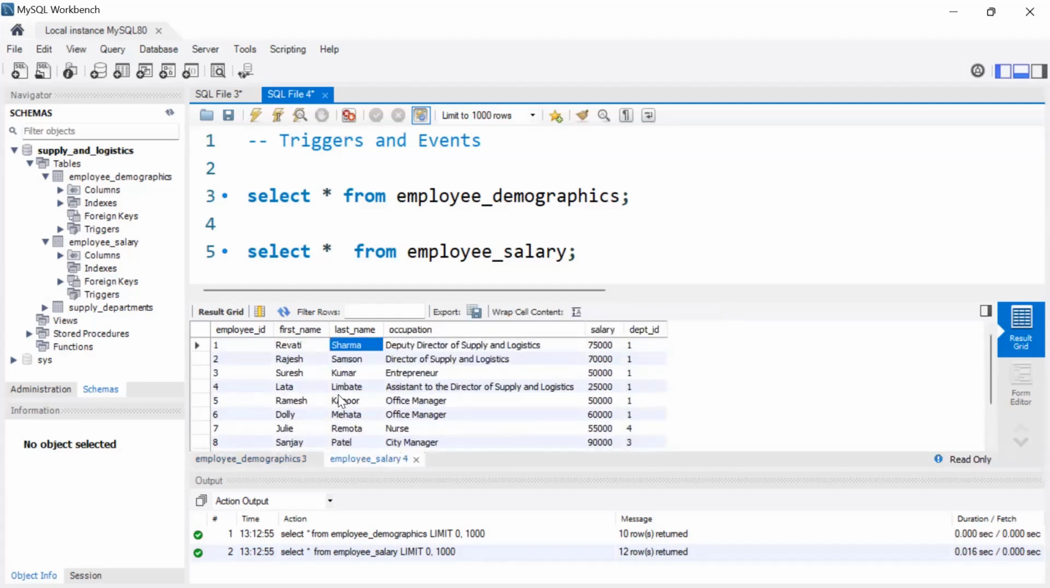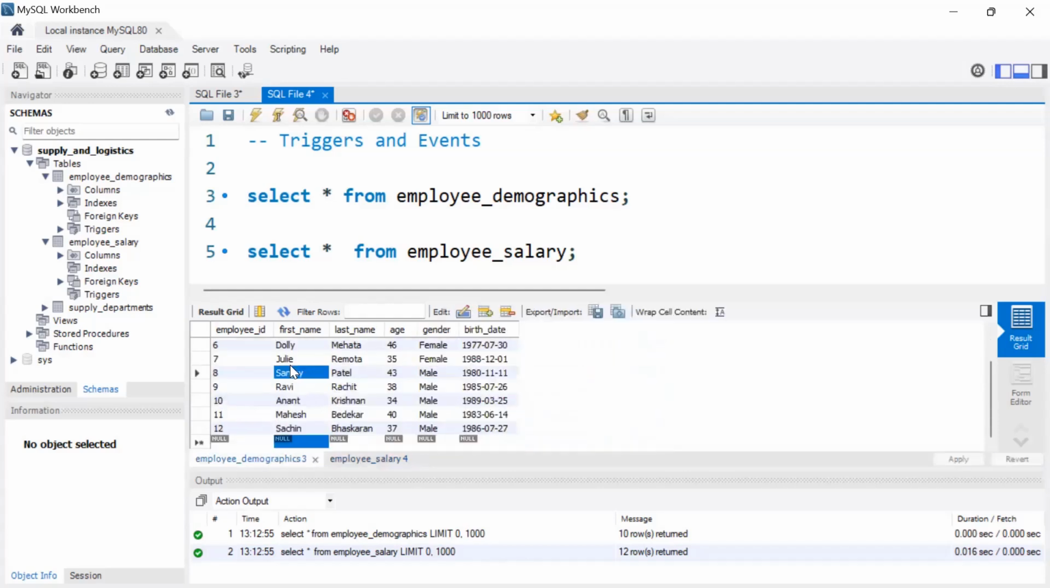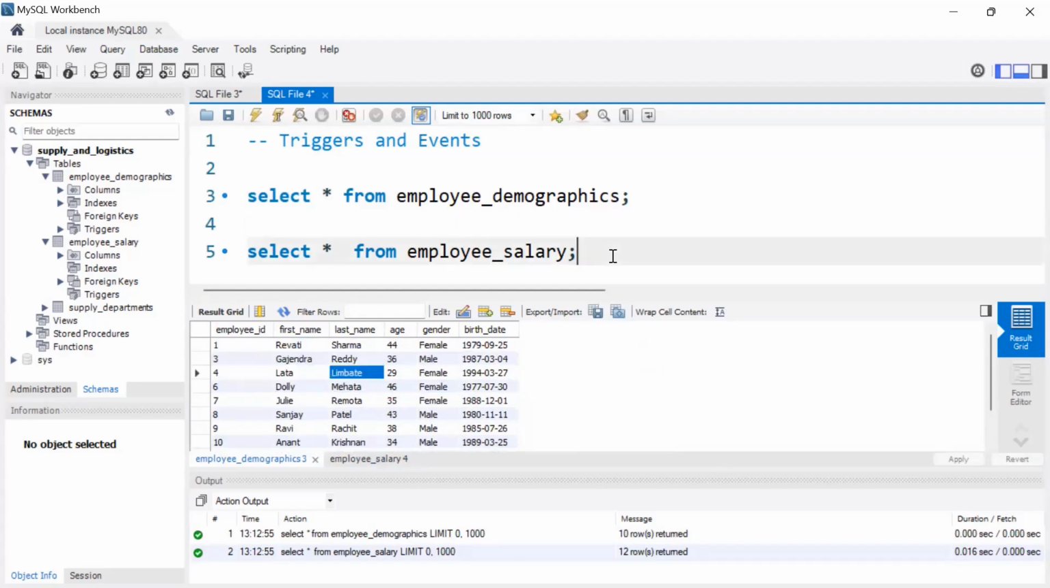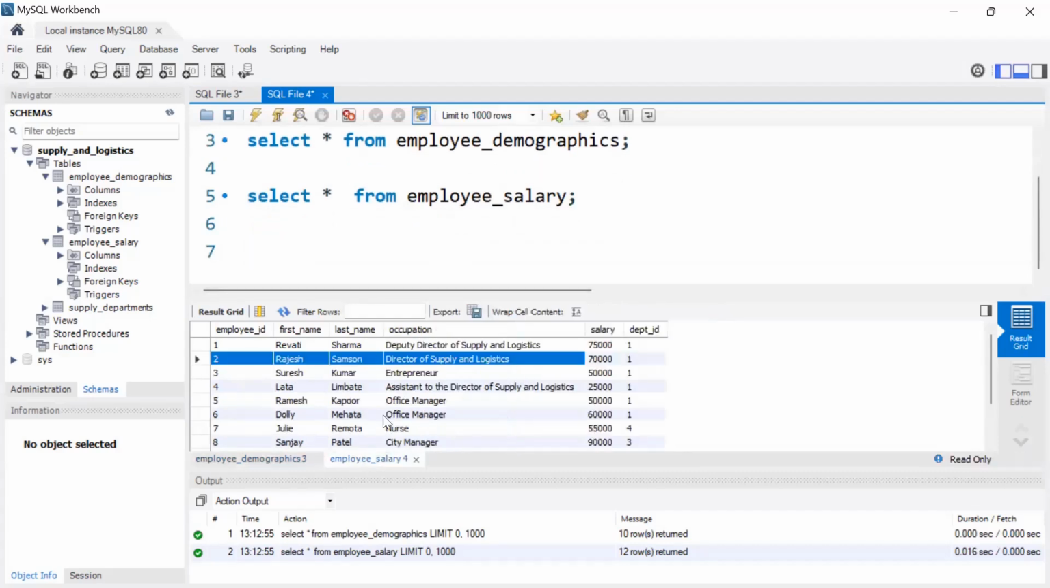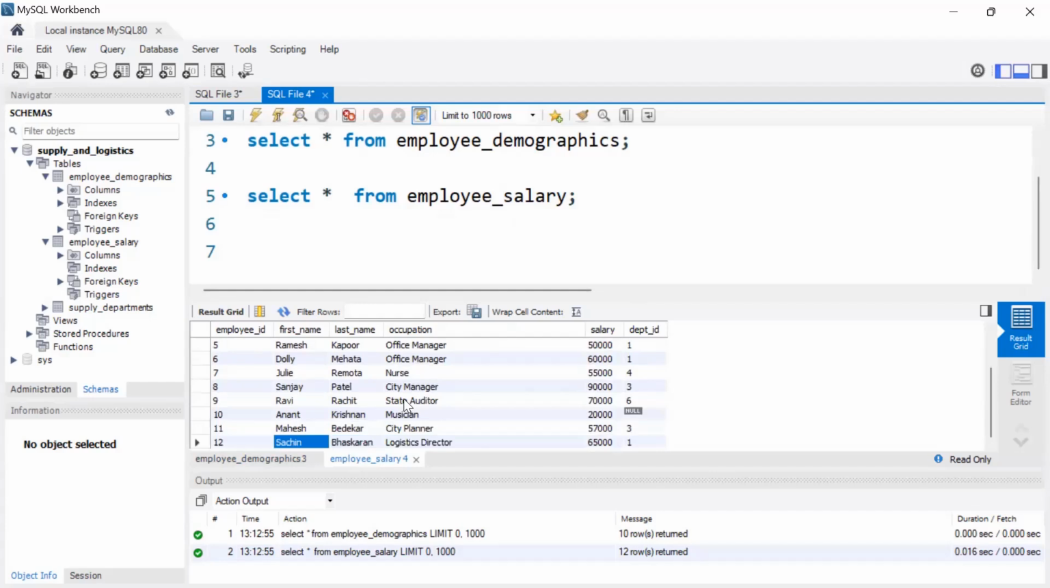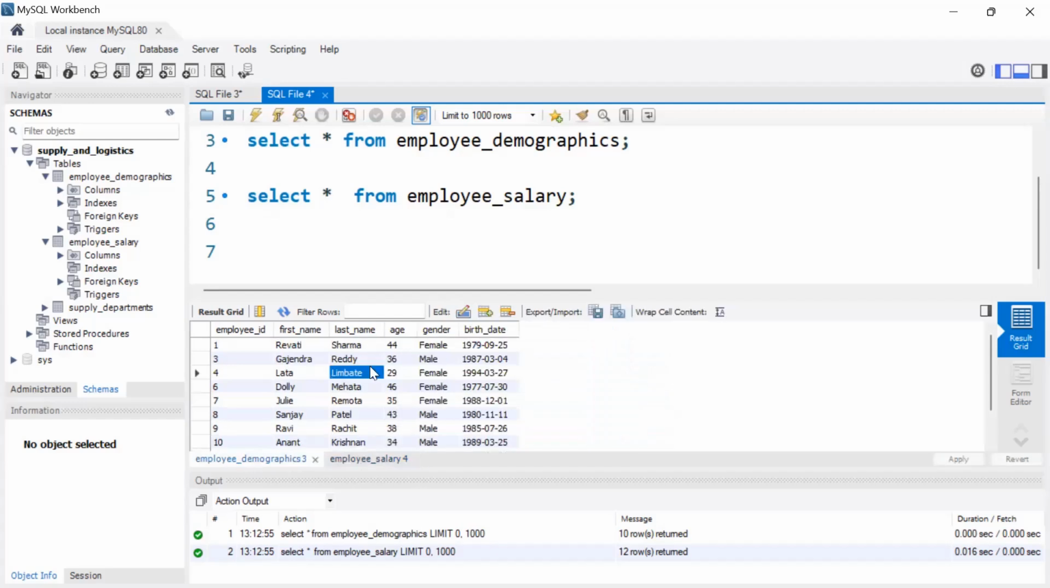If you see these two records, for Rajesh, this record is not available in the employee demographics. Someone has missed it, but it should not happen like this, and every piece of data should be captured. So if someone adds another row here as a new employee, then the respective first name, employee ID, and last name should get added in the employee demographics table as well. And this happens automatically with the help of triggers.